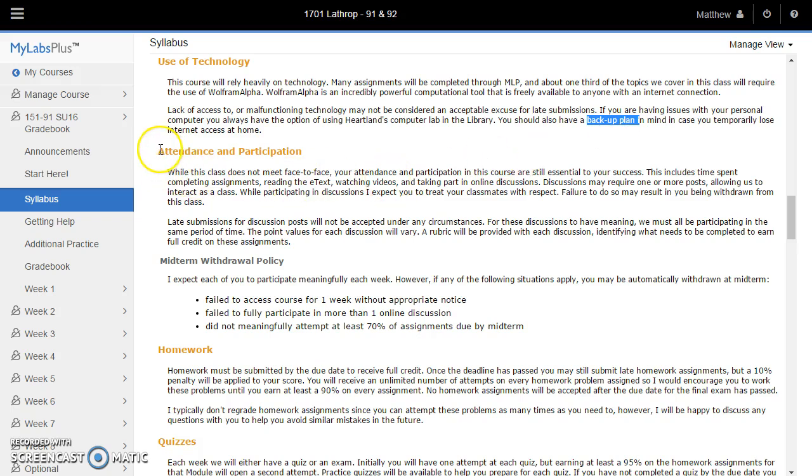Your attendance and participation are going to be tracked by basically completing assignments every week, which will include most weeks a discussion post. There is a midterm withdrawal policy in place if you fail to access our course for 1 week without appropriate notice, if you fail to fully participate in more than one online discussion, or if you fail to meaningfully attempt at least 70% of assignments in this course that are due by midterm, you may be withdrawn. Hopefully that won't be the case for any of you, but just something to be aware of.